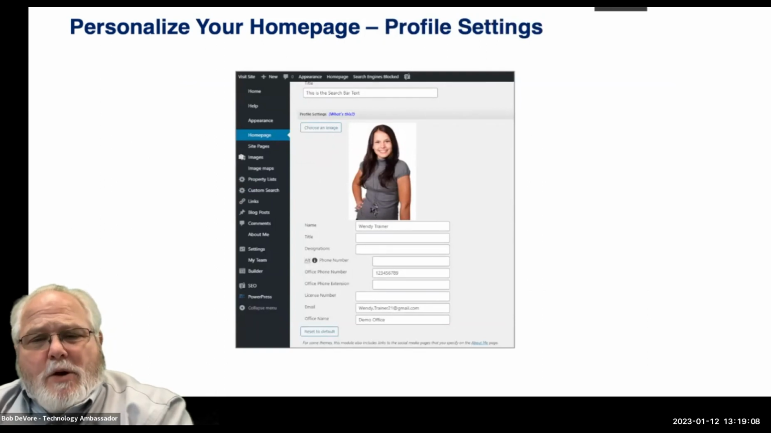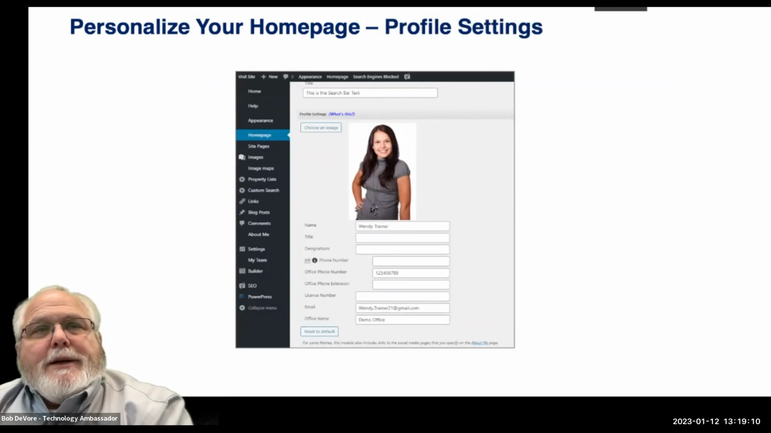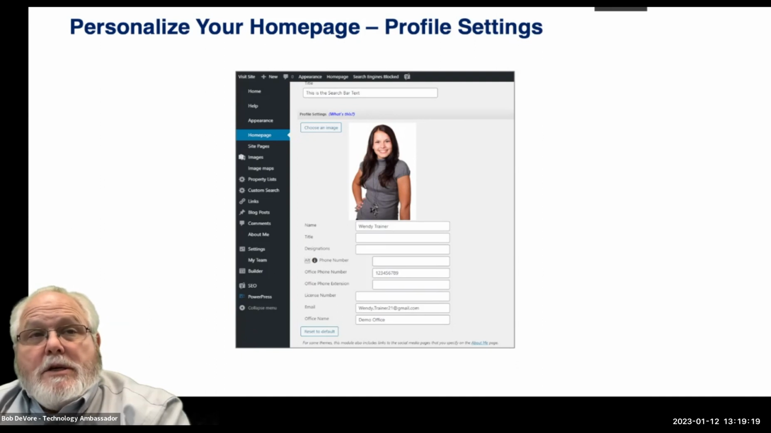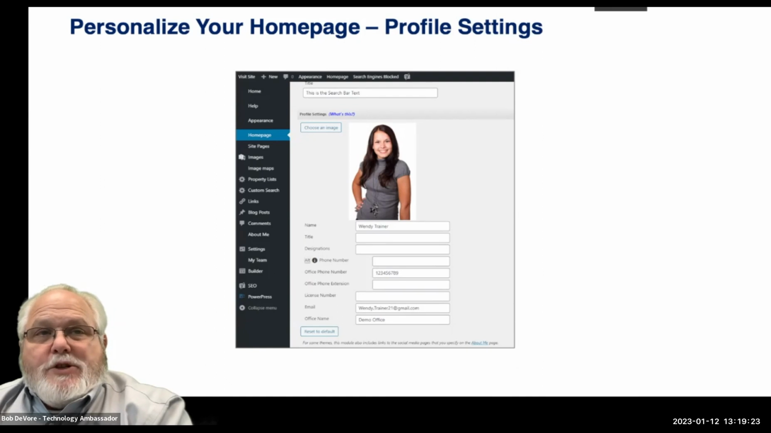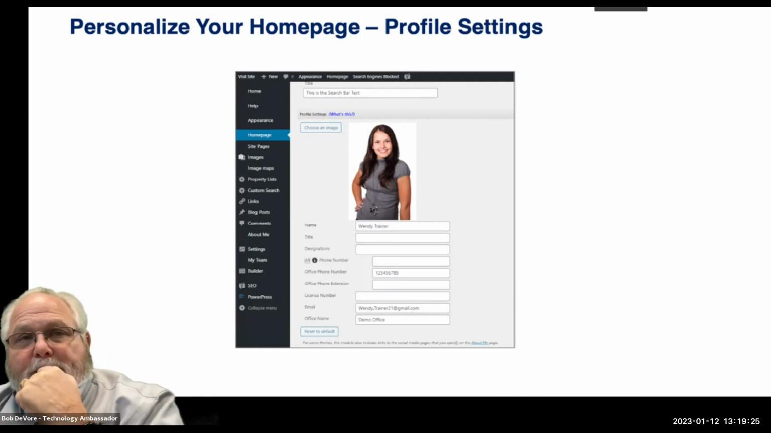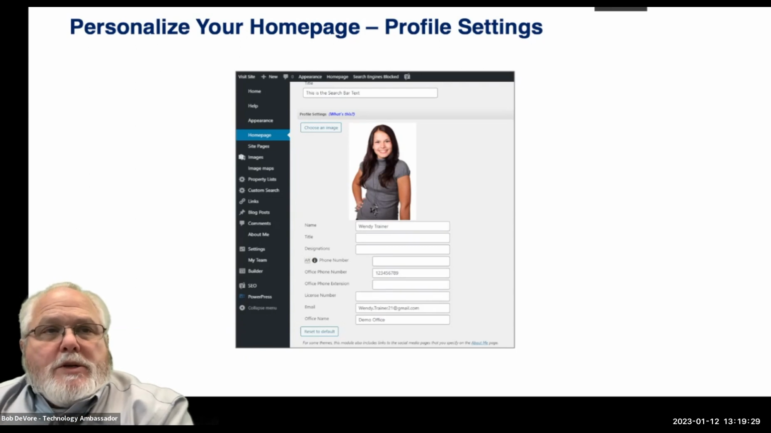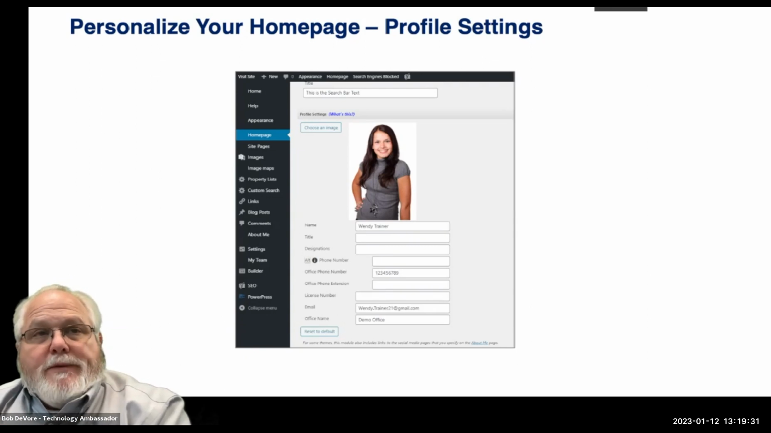And then you're going to come down and look at that. Underneath your name again, you have to put in the title. And then you have to put in your designations if you have NAR designations. Office phone number ought to be your cell phone because your car is your office, even if you go into the office. Under there where it says alternate phone number, that should be your phone number, and office phone number should be your cell phone number.